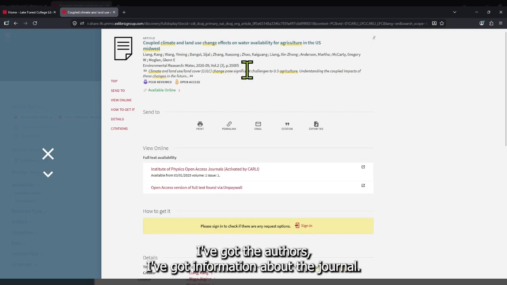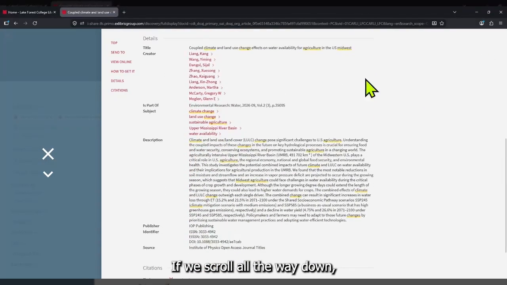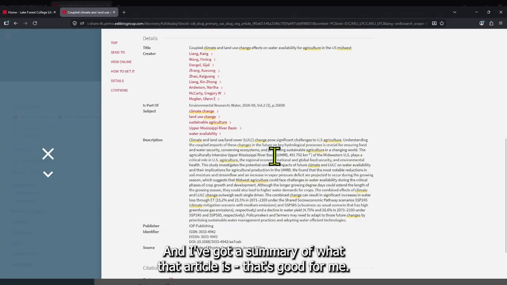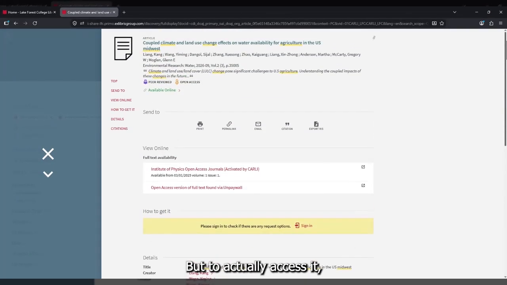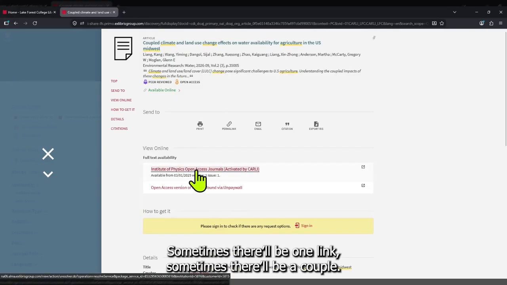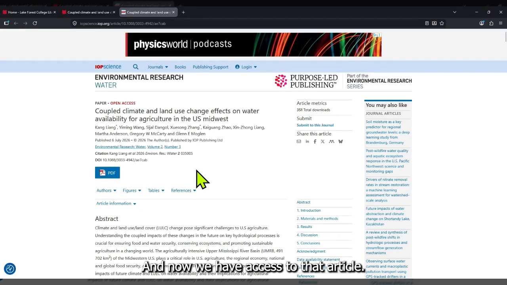I've got the authors, I've got information about the journal. If we scroll all the way down, I've got some more information about some kind of like tags or topics, and I've got a summary of what that article is. That's good for me. But to actually access it, we need to go and click one of the links to view online. Sometimes there'll be one link, sometimes there'll be a couple. In this case, we can just click the top link, and now we have access to that article.